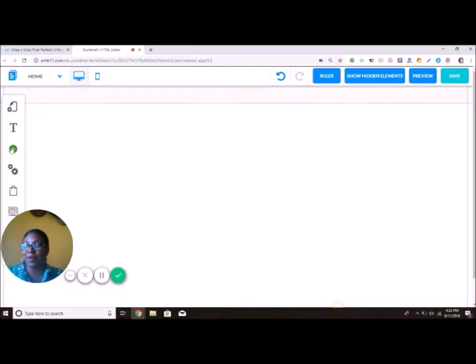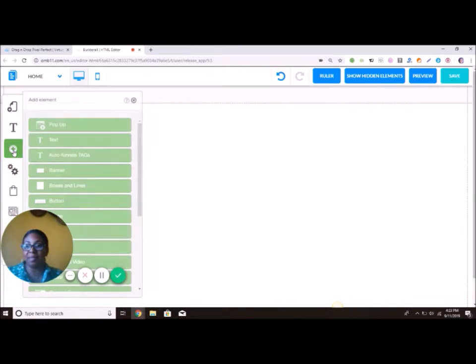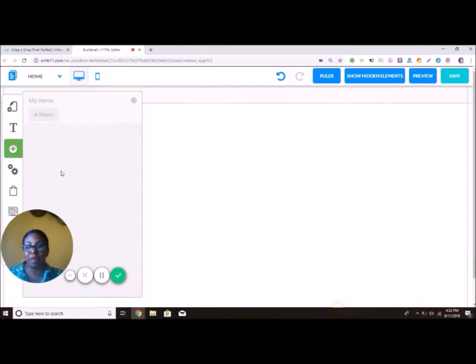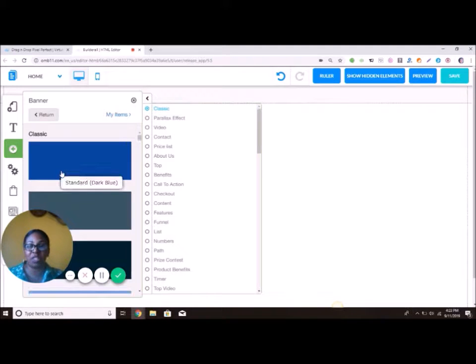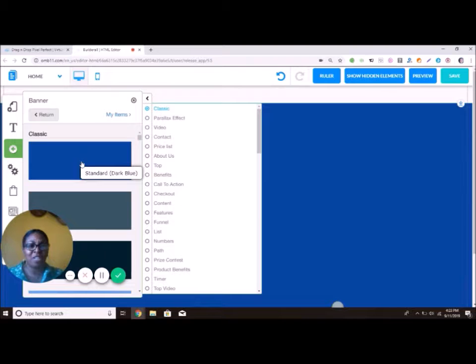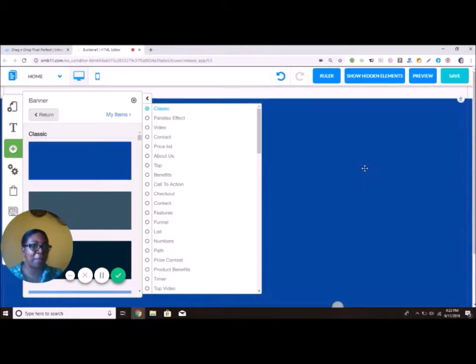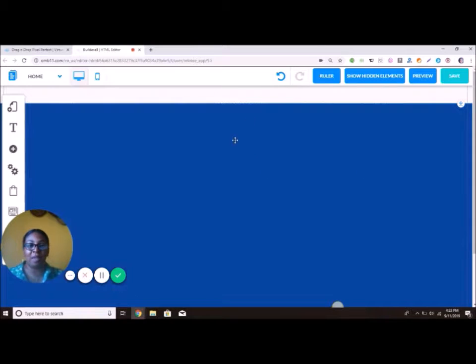Next, I'm going to go into the plus sign. And what I like to do is add a banner. I do this because it makes it so much easier to change anything and to customize and move things around that's in this banner. And you'll see how that helps once we look at the mobile version.